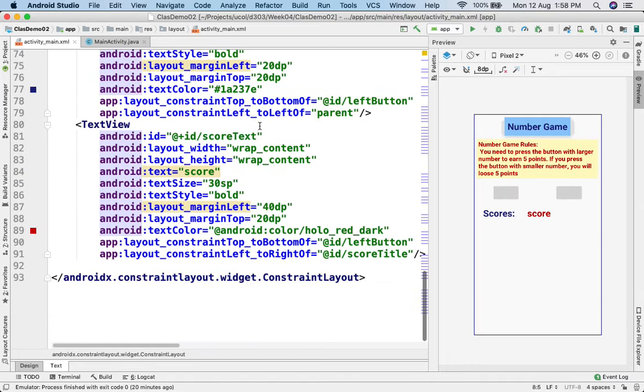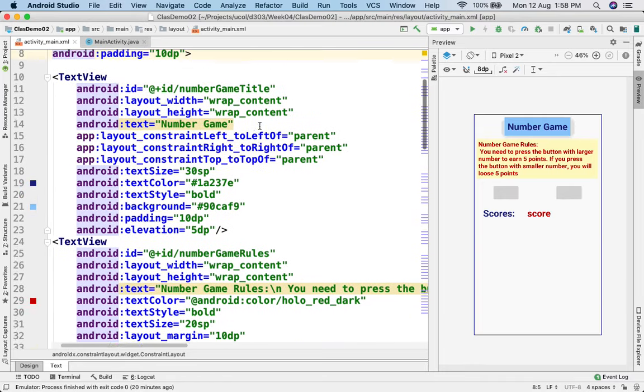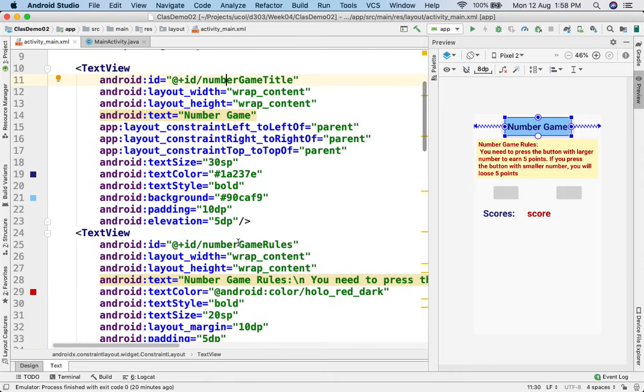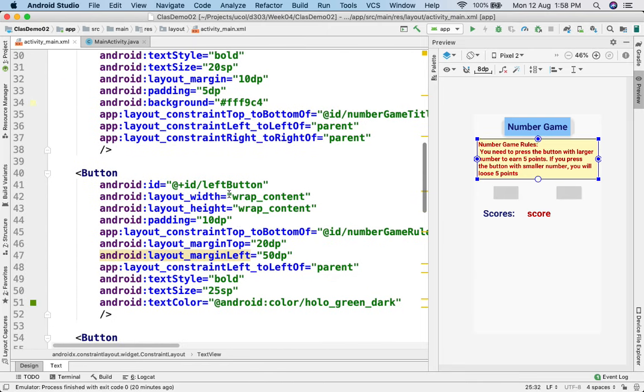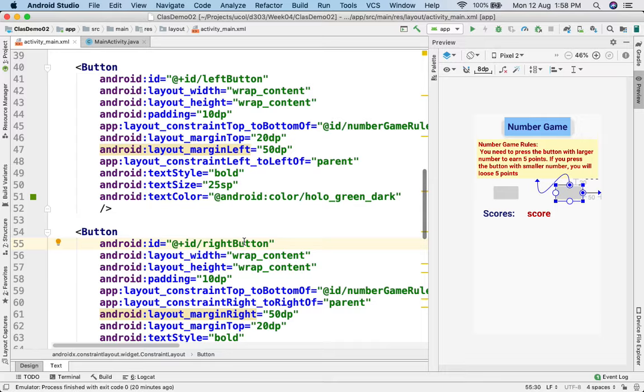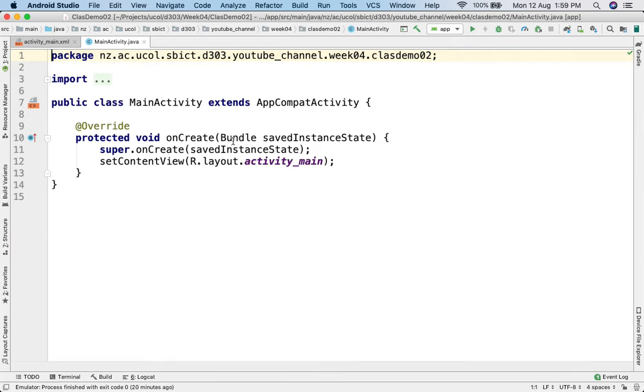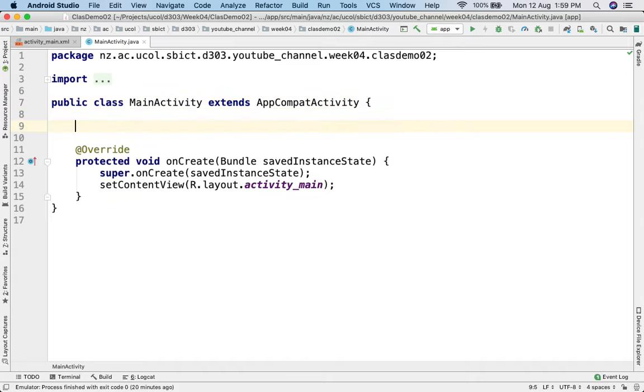Okay, fine. So we have all those IDs assigned. This is a text view because we need those IDs for the relative constraint, relative positioning. So we have already assigned those IDs. This is what we are interested in. We want to access this left button, this right button, and also this score text. So we have two buttons and one text view. So let me define those variables here.